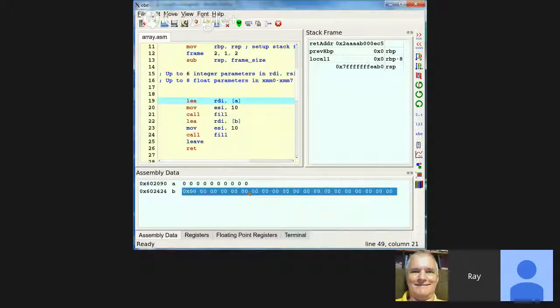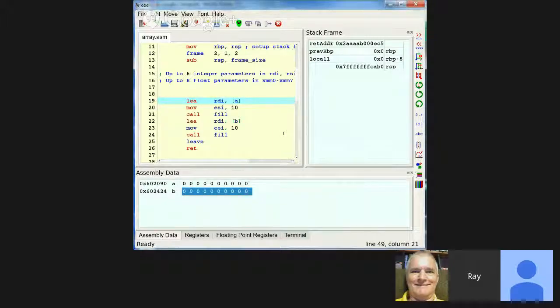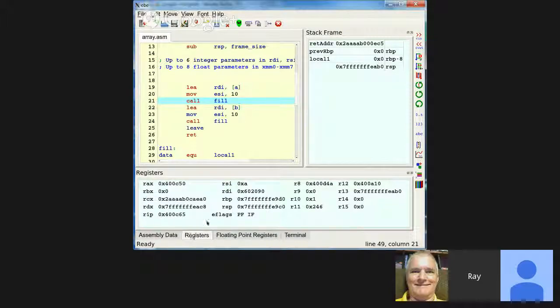And let's change the display of this one to be 2-byte integers. All right. Stepping forward, we've got RDI and ESI set, and it should be that RDI would be 602090. And if you look at the registers, RDI 602090. All right, now we're ready to call fill, so we use the step into button, which is the one where the arrow appears to go into the set of braces.